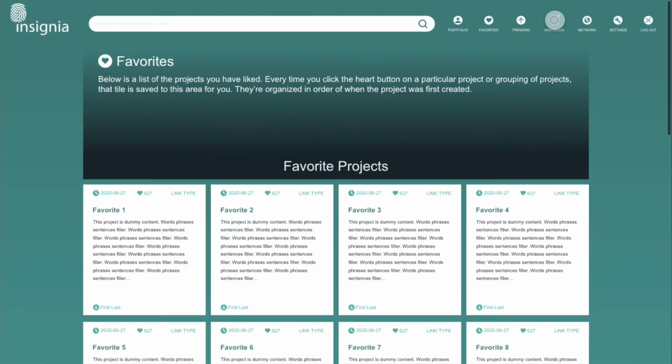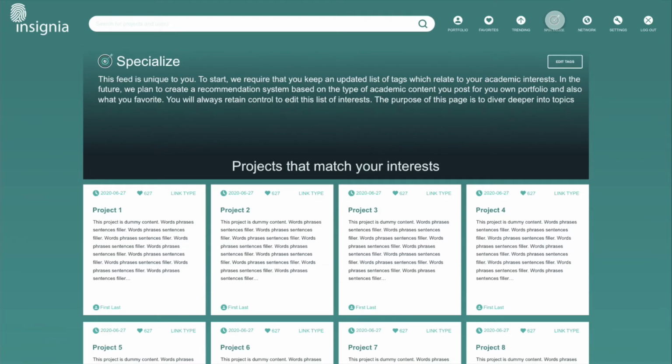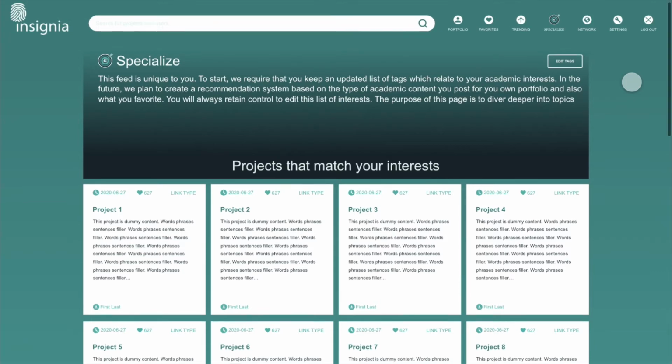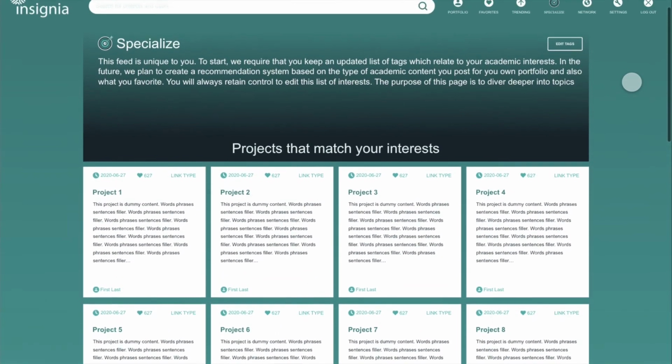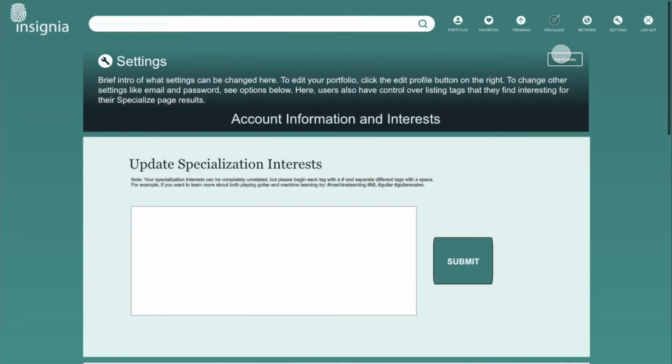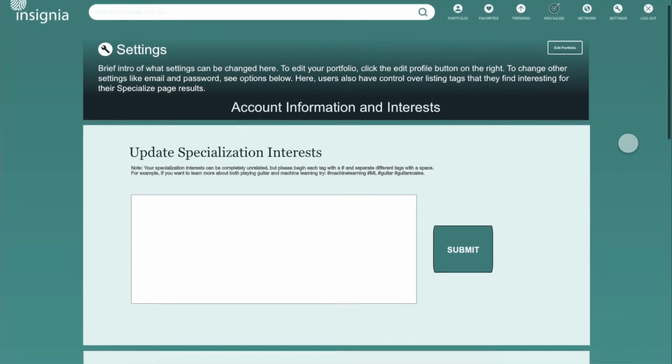The specialized page is one of the coolest parts about this idea because the feed is unique to each user based on the tags that they have in their settings about their personal interests. Unlike a normal search, the tags don't have to be related at all. Some of your tags could be related to machine learning, and some of them could be related to guitar. Users have complete control over these tags and are able to edit their interests at any time.